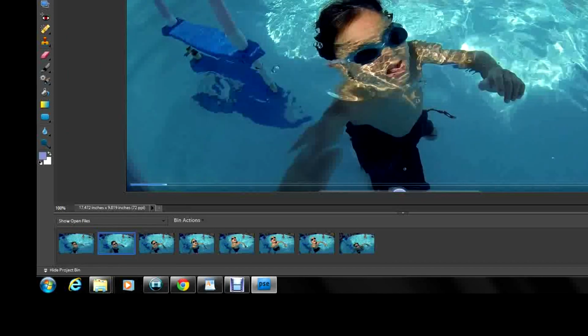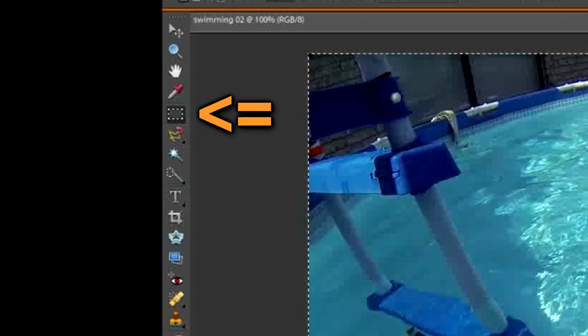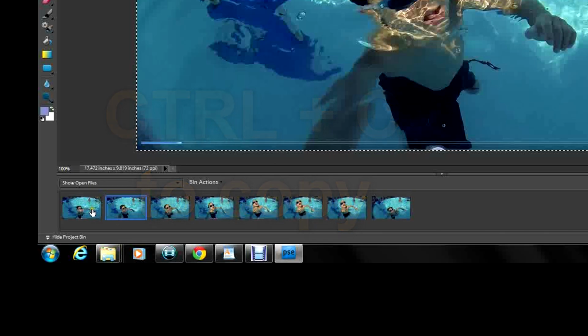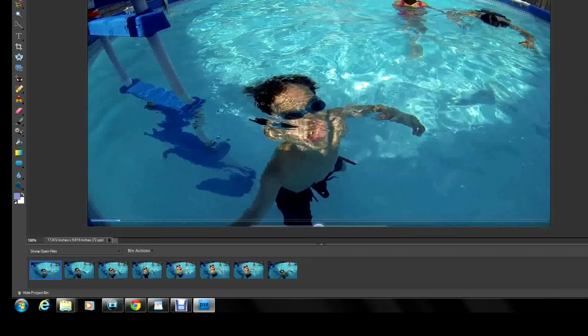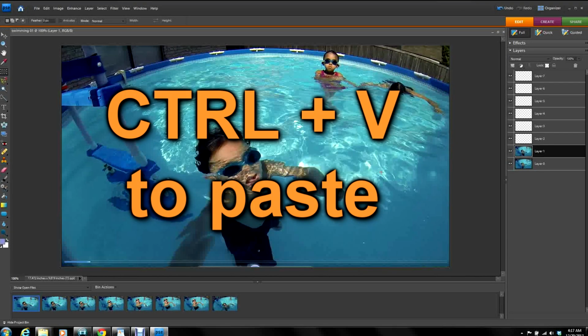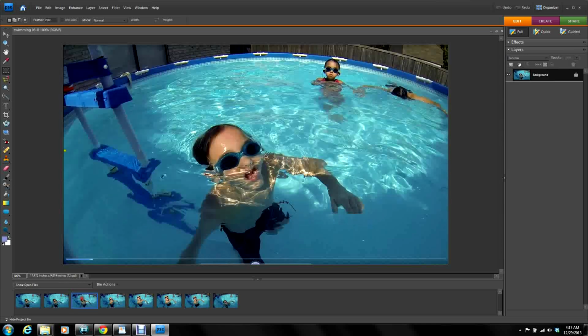Go back to the bin and double-click to open the second image. I need to copy this image, so I'll select it using the rectangular marquee tool, then hit Ctrl plus C buttons to copy. Now back to the bin, double-click to open the first image again. Make sure the blank layer on top of the image is highlighted. That's where the image we just copied will go. Hit Ctrl plus V to paste the image into this layer.